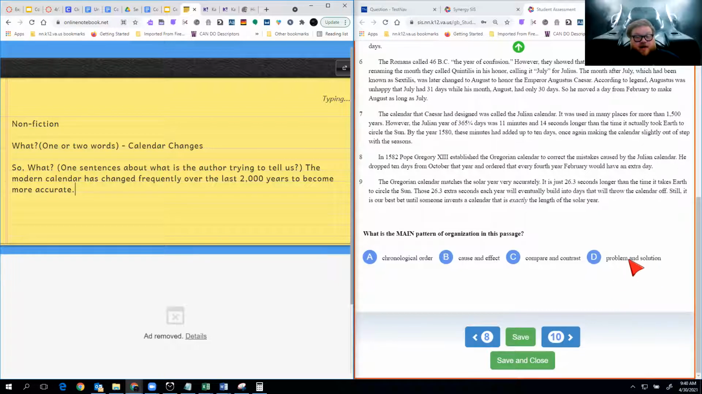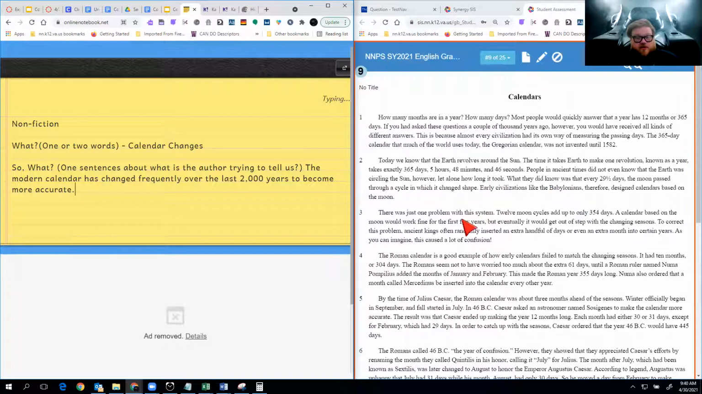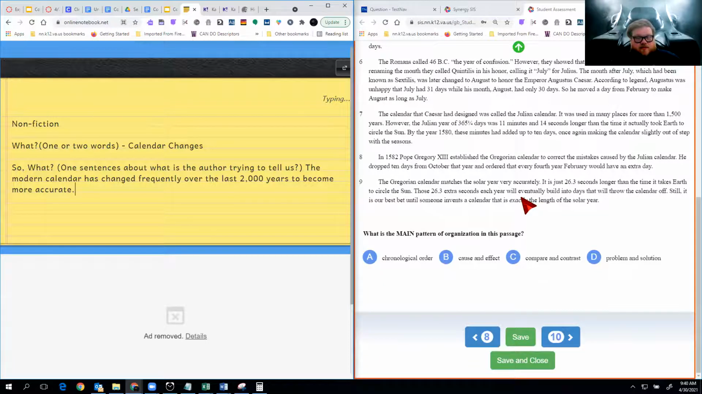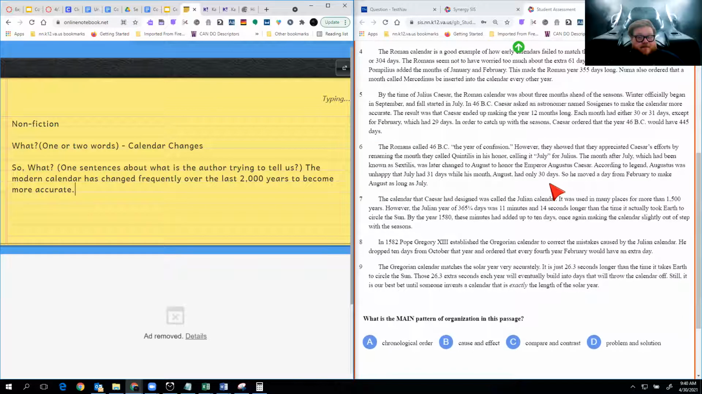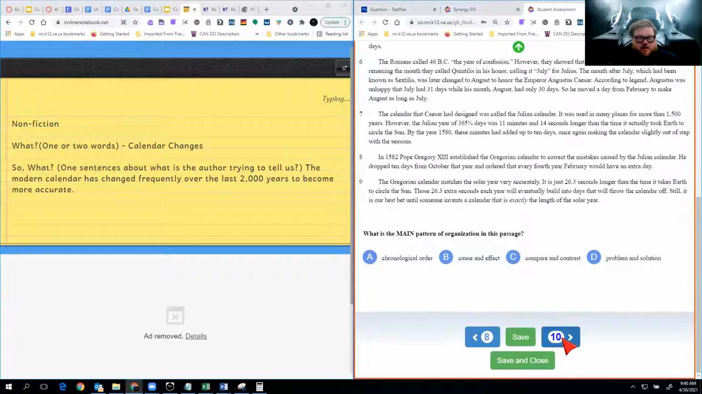By the way, it is not problem solution if that's what you just picked. It doesn't say there was a problem with the calendar, that it was too short and everyone knew it and didn't know how to fix it. That's not it at all. The solution was to become more accurate in the measurement, but it doesn't offer up a problem. Like people were walking around with calendars that were too short and everybody complained, no. Now, that's problem solution. Okay, mark your answer knowing that it is not answer choice D. And then let's go on to question 10.